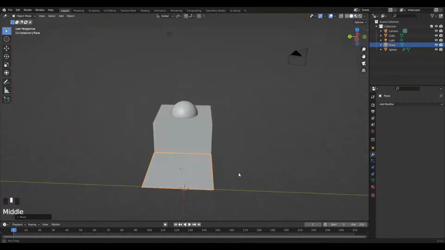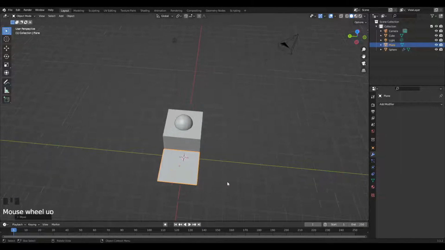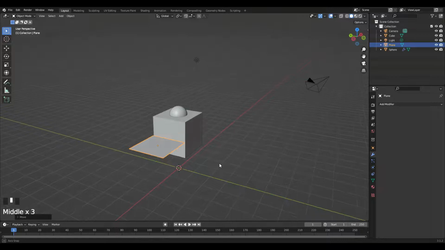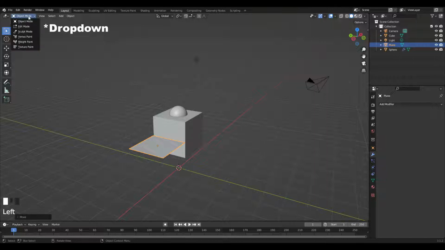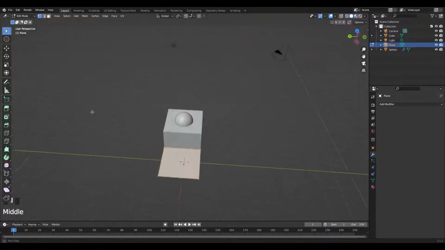Satisfied I am. So now to make it look like this, we need to edit this plane. To edit the plane, you simply press Tab, and then you can select the edit mode, or you can simply press Tab. Yeah, simple as that. Just press Tab on your keyboard, and then you will go into the edit mode.